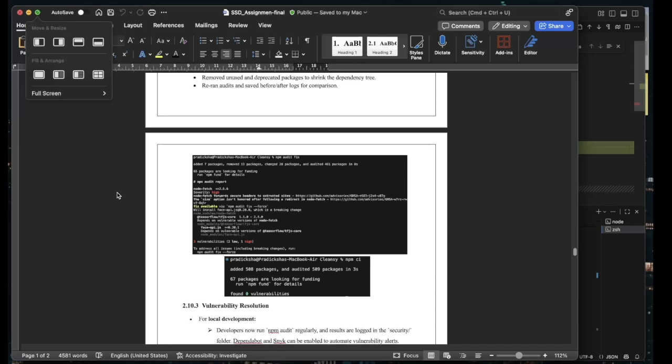In summary, I secured the app by enforcing access control with server-side checks and front-end guards, and by cleaning up dependency CVEs through upgrades and removals. Before and after logs are captured in the security folder.